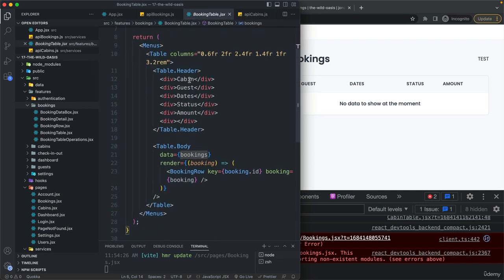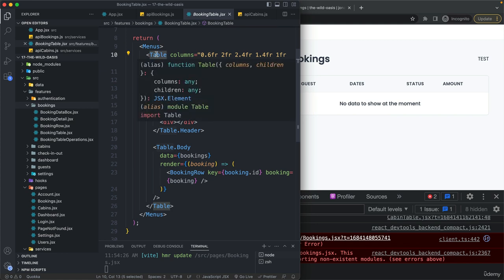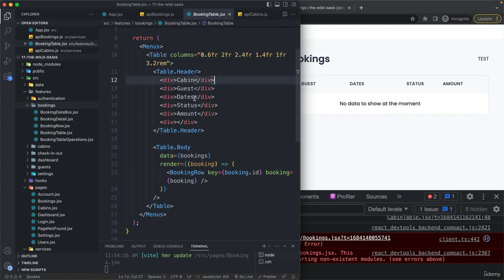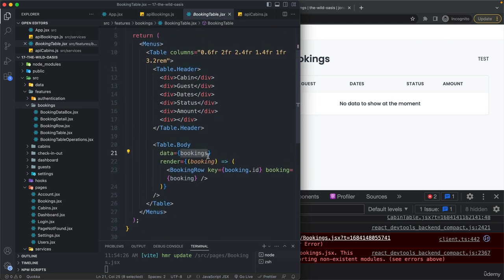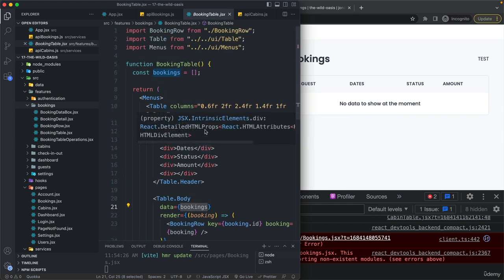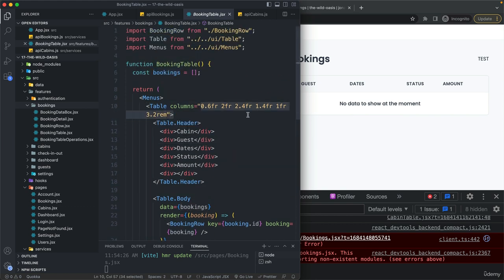Then here we again are using the table component that we created in the earlier section. And then here this time we have the name of the cabin, so the cabin that the booking belongs to. We will have the guest, the dates, the status of the booking, and the amount that the user paid. And then again here, one column for the operations. And then we also have here the table body, which will simply render the array of bookings. And of course, the columns here are different than what we had before, but I just fine-tuned them here so that they fit the data that we will want to display there.